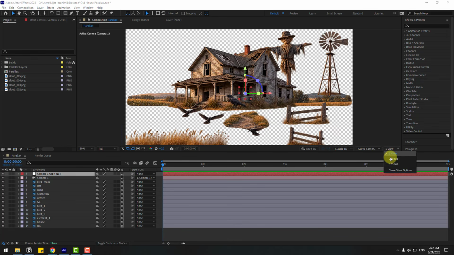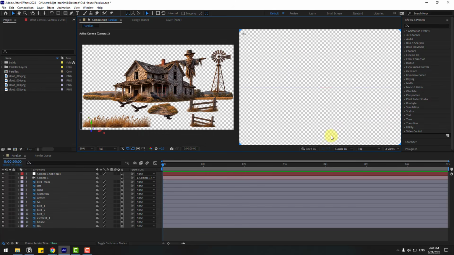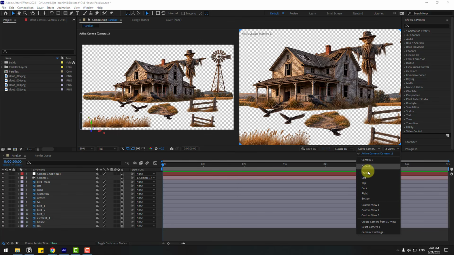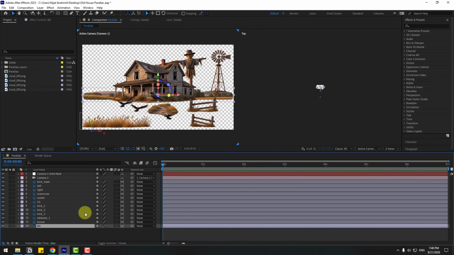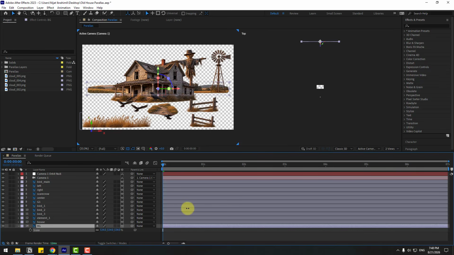Go to view, let's choose view 2 and in this view, let's choose top like this. And this view active camera. So first, choose this background and press P, move to back like this. And press S, change scale for full screen.